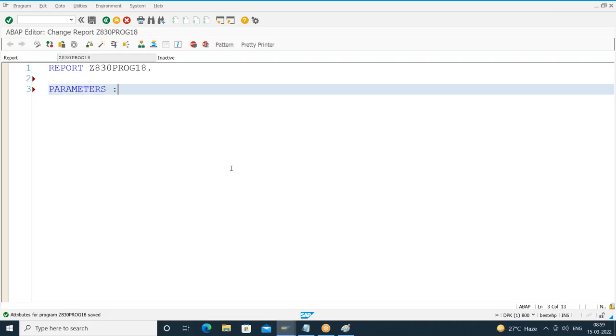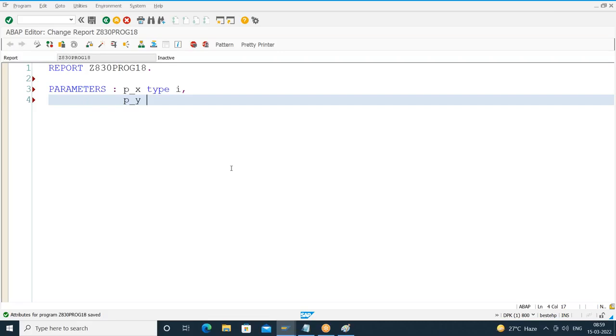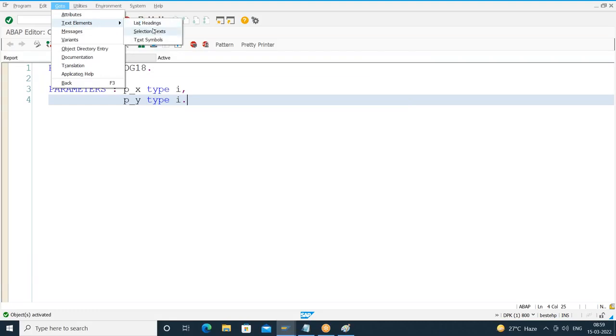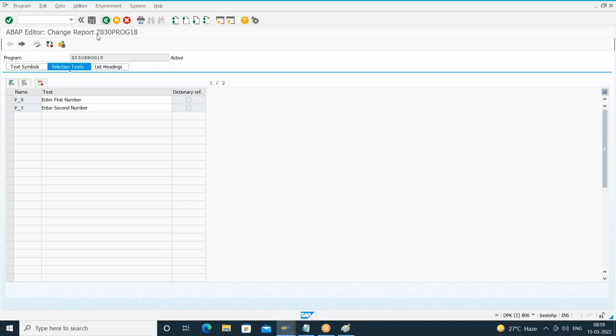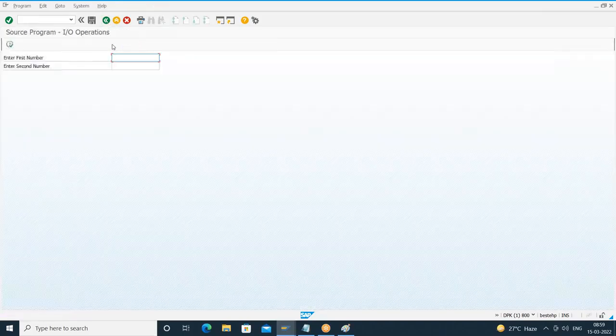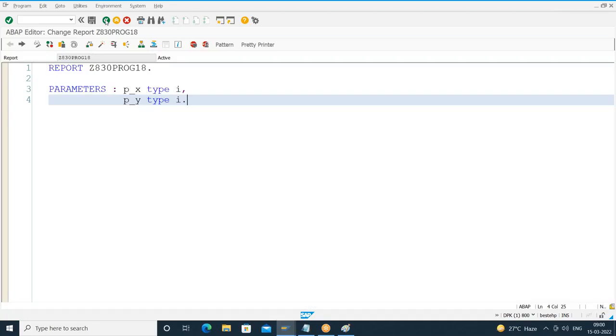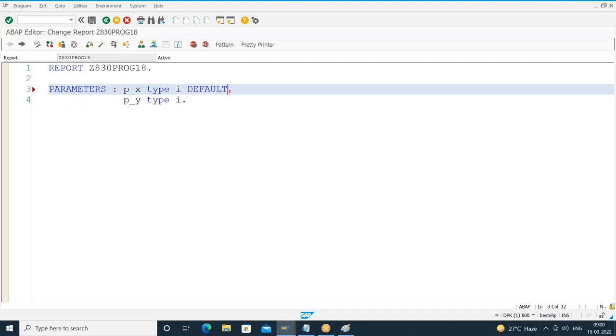So how do you read parameters? I'll say p_x type I, okay, p_y type I. So I'm generating the selection screen to read the input from the user. So go to text elements, selection text. I'll say something, enter first number. Right, so I got the first number and what second number. Okay, let me default some values and make them obligatory so that every time I need not enter.